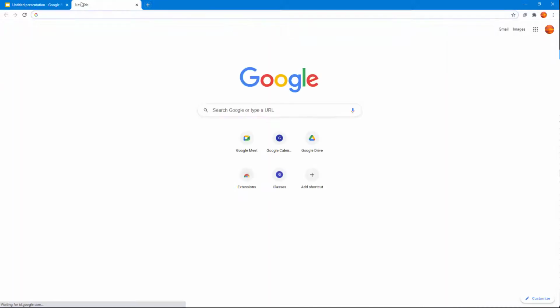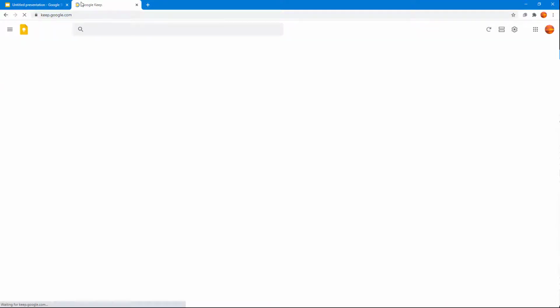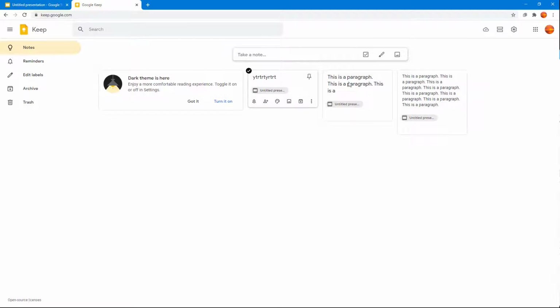So if you were to go to keep.google.com right here, what happens is that you get these texts as well. And that is how you can use Save to Keep feature inside of Google Slides.